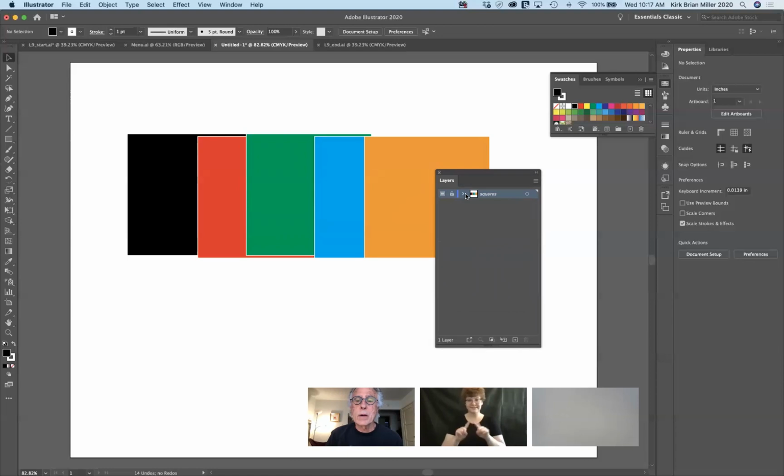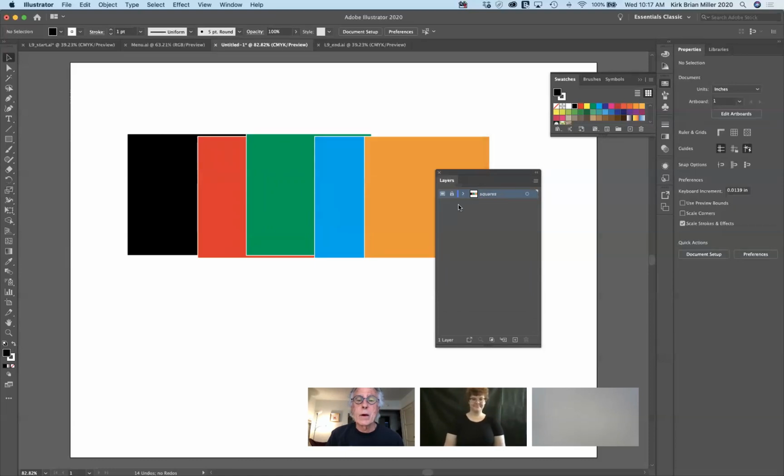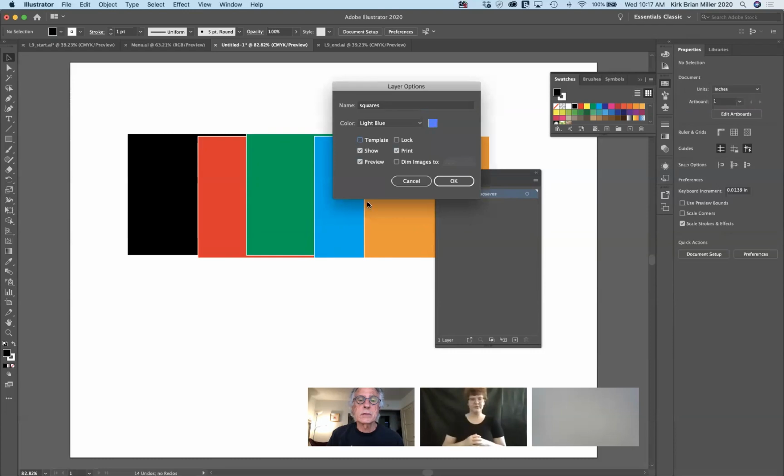Let's twirl that back up. This isn't dimming the object, so I don't know what's going on here. Yeah, I want it dimmed. Well, let's try something a little bit different. I'll bring something else in because this isn't being dimmed for some reason. And to turn that template back off, I'll just deselect it. And now all of these elements will print, show, and preview.